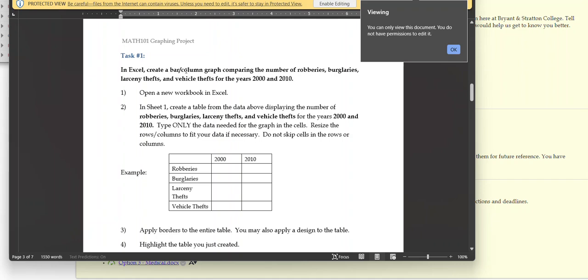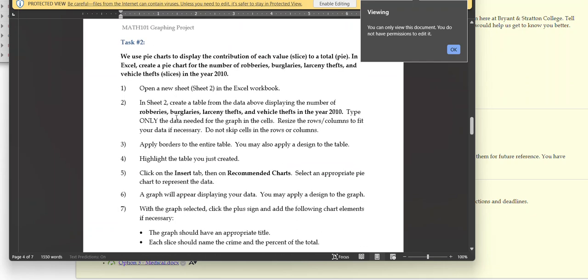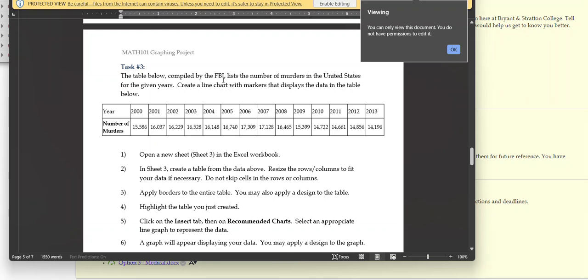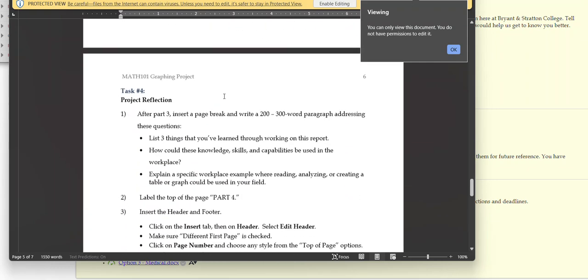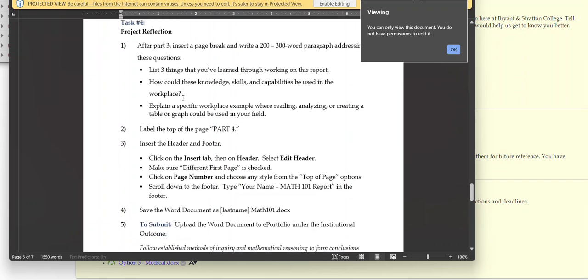But here you're going to create a bar and column graph. Task 2, you're going to create pie charts. And here you're going to create a line graph for task 3. Task 4, reflection. This is the project reflection, I'm sorry.